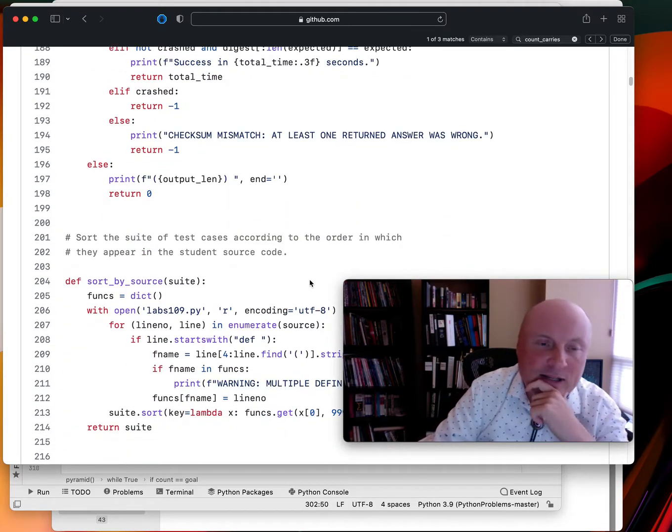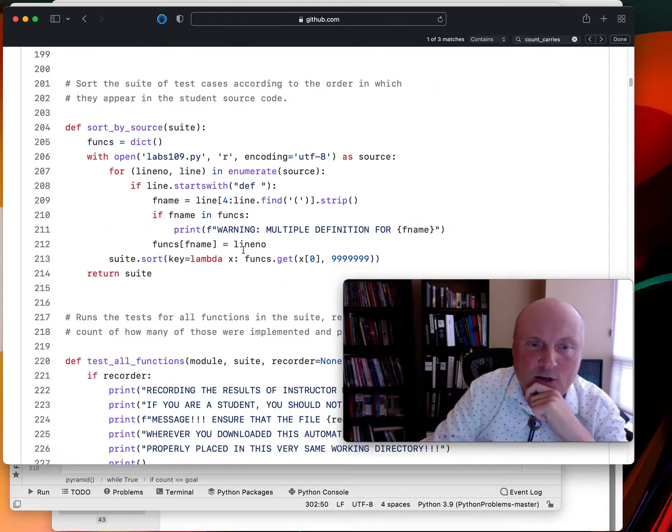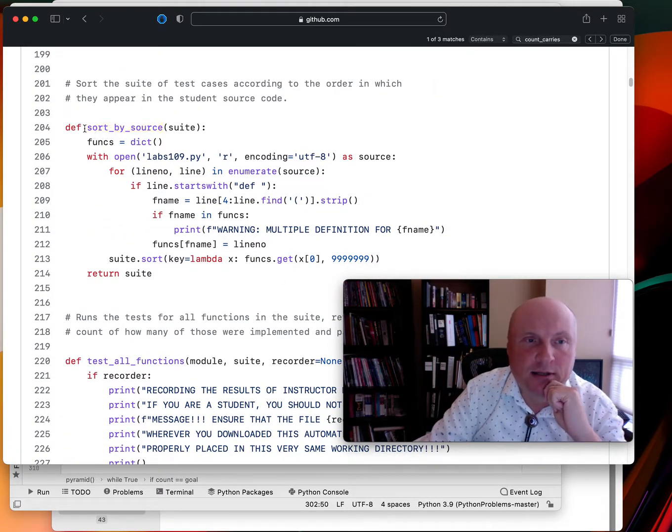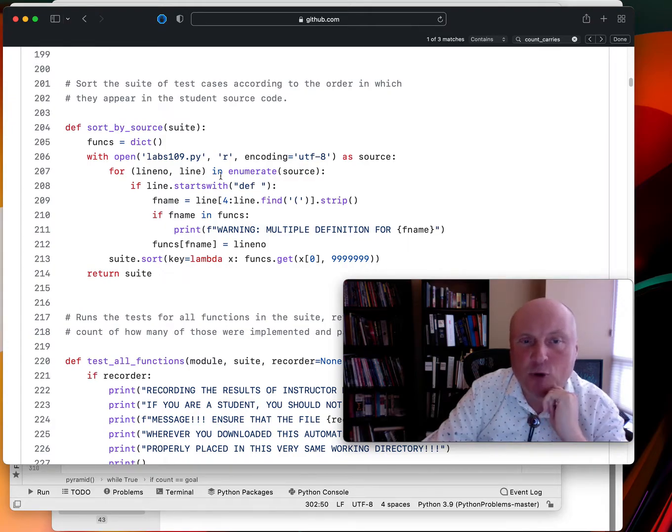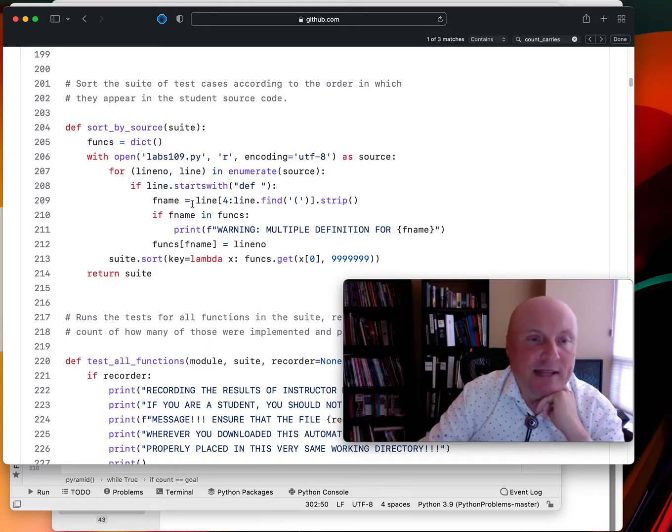Now, just to wrap up this video, we're looking at this. I'm reading your student solutions as text, one line at a time. Again, notice I'm using enumerate instead of keeping track of the count myself. If the current line starts with def and a space, okay, this looks like a function definition to me, and there is no cost if I'm occasionally wrong.